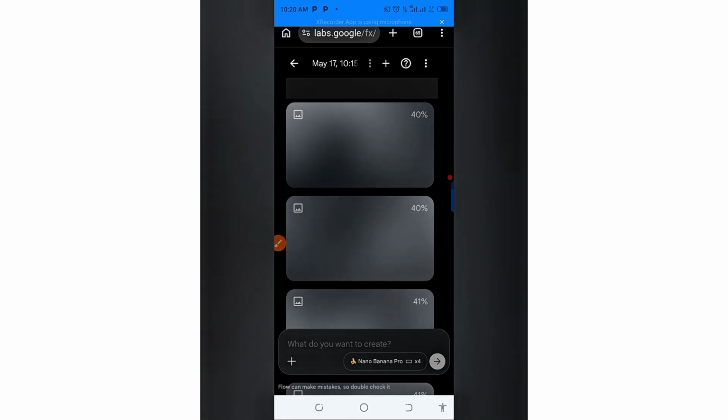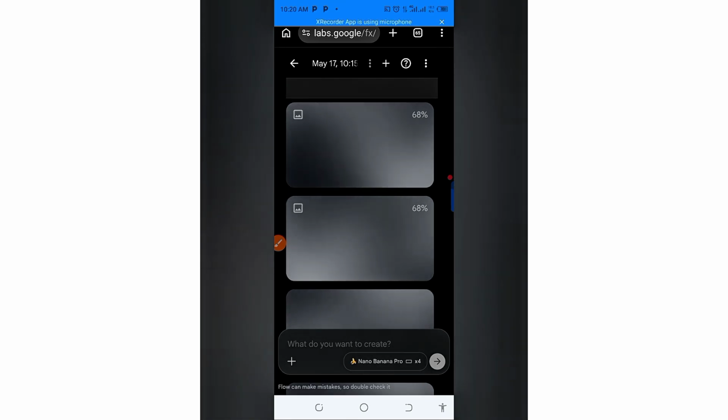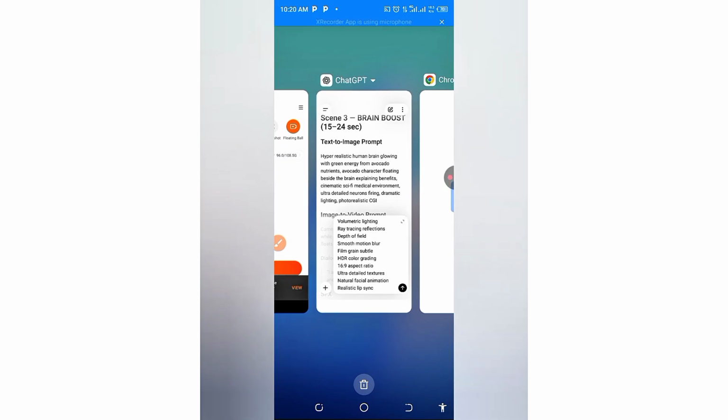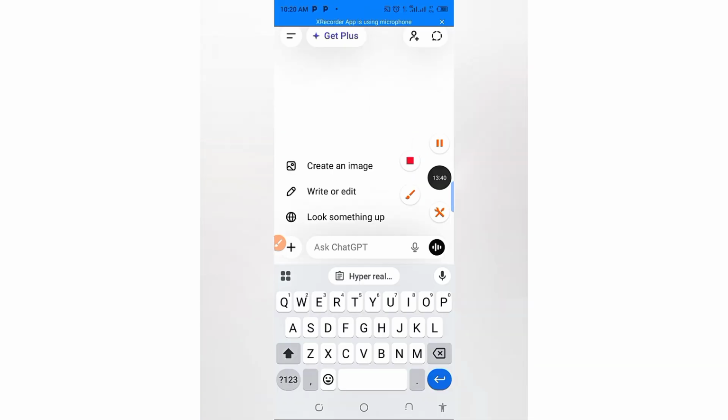So that's what I'm going to be copying. I'll copy all the image prompts for each of the scenes and then come here on this Chrome browser, paste them and generate all the images. That's how I will generate all the images for all the scenes. Then after which I'll proceed to generate each of the videos.